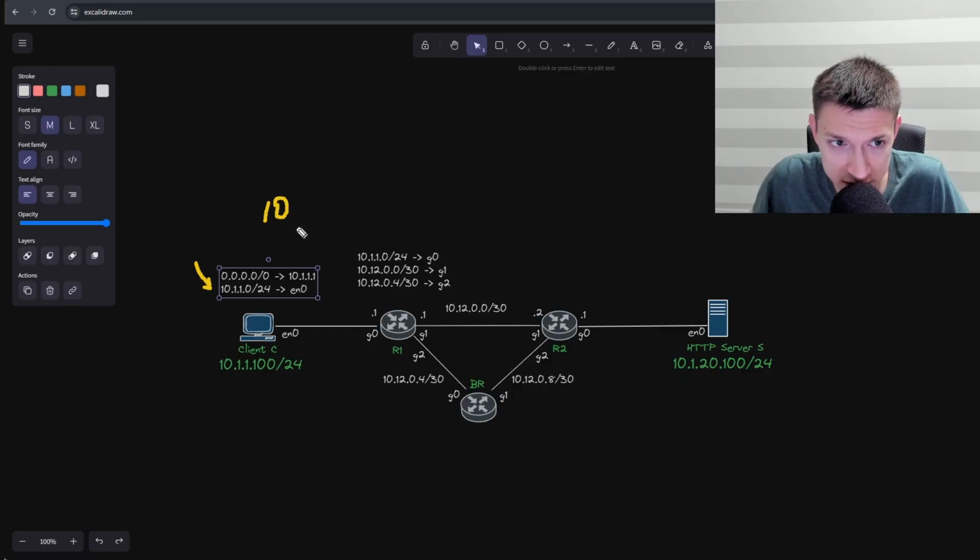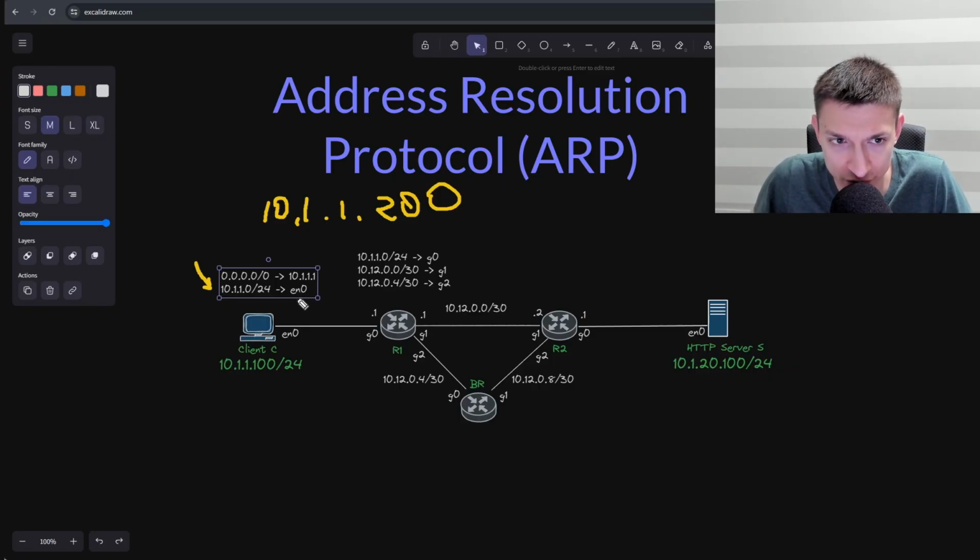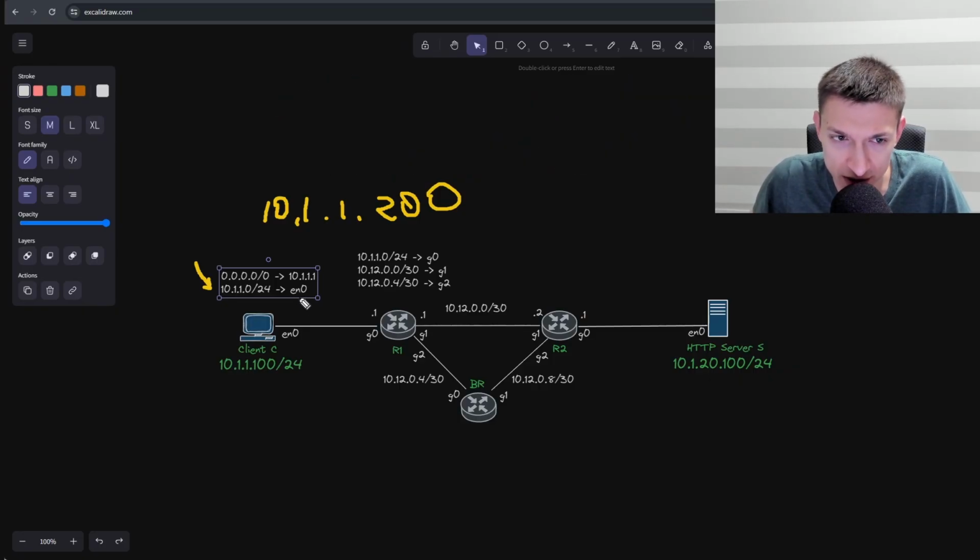So if you want to send packets to 10.1.1.200, it will use the second entry, even though the first one also matches. If the destination is on the interface, it will use a protocol called ARP, or Address Resolution Protocol, to get some additional information. We'll cover that in just a second.